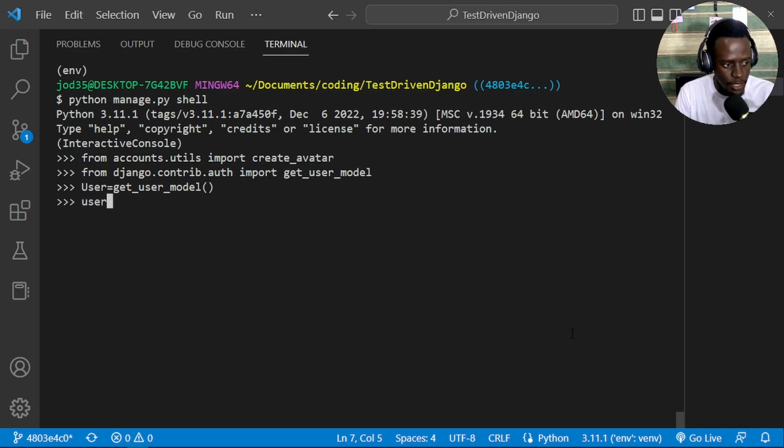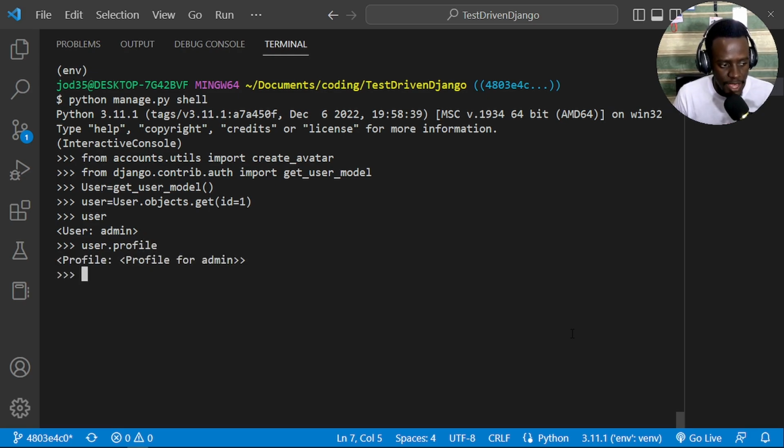This user is going to be equal to the result of us querying our database. So we shall query by saying User.objects.get, and then we shall get that user who has the ID of 1. Once we have this user, this user is actually going to be our admin user, and their profile will also be accessed via user.profile. Once we have that, we can go ahead and access their email address via user.email.